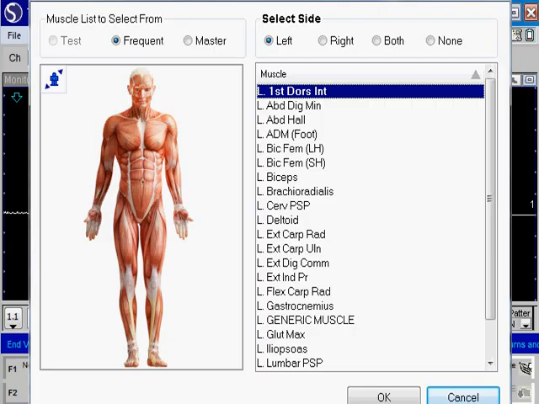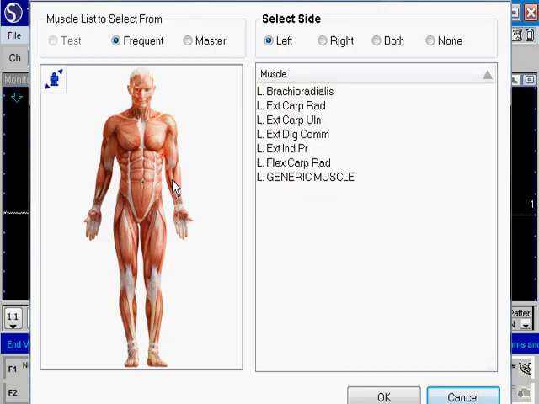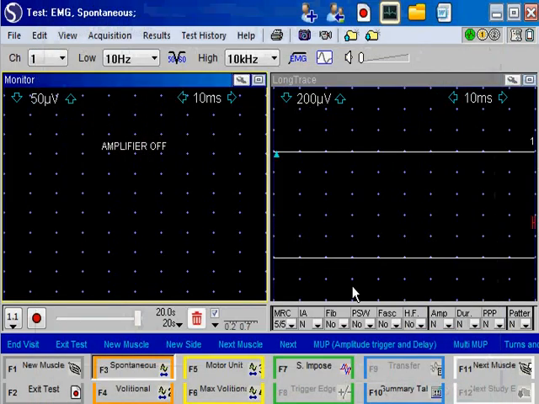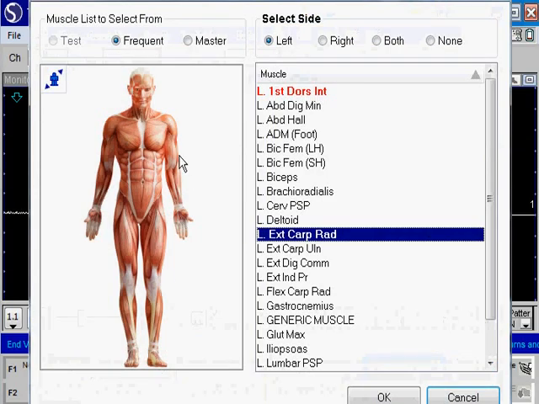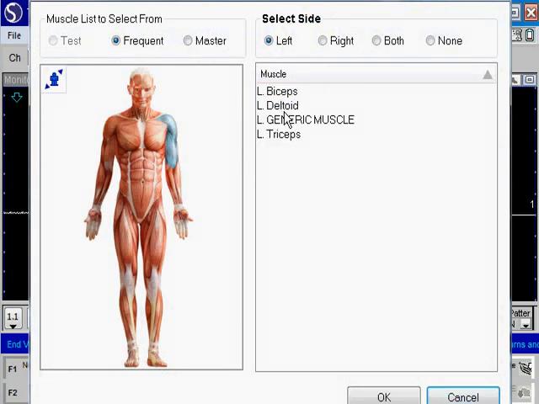The anatomic sketch is displayed. I can choose a different area, for example the forearm, and select extensor carpi radialis. Double click. Having studied this muscle, we can choose another muscle. Click on new muscle. Let's choose the shoulder area, let's say deltoid.